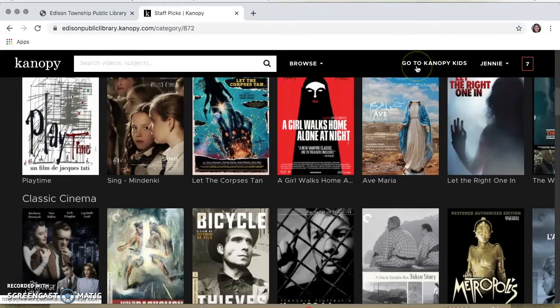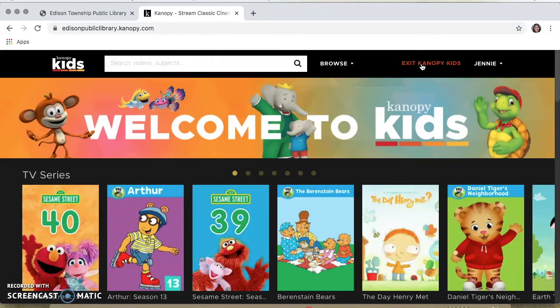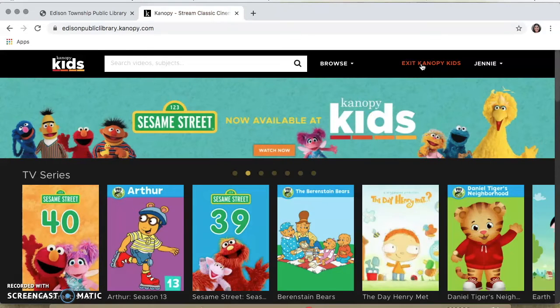So now I'm going to show you how to get to Kanopy Kids. So at the top there is a link right here. You can see my cursor is over it. You just press this, and so if you have young children at home that want to watch different things on television or your computer, this is a great website.